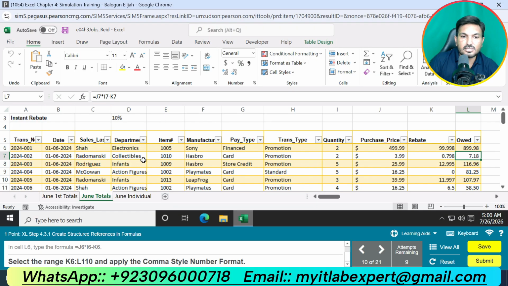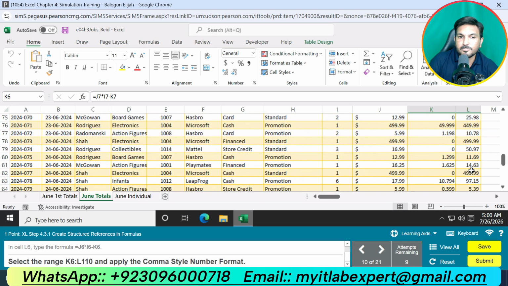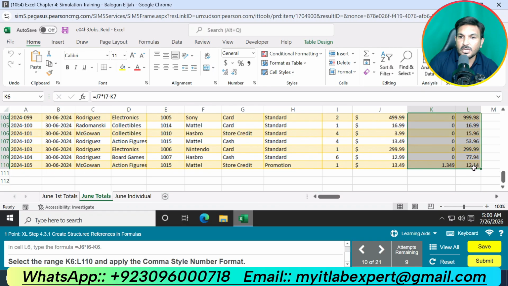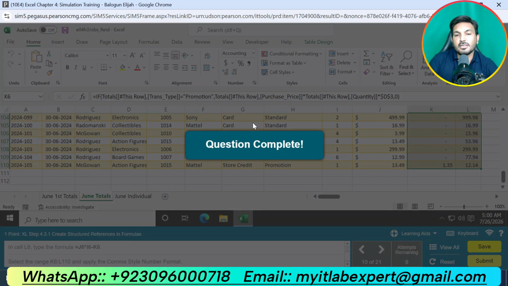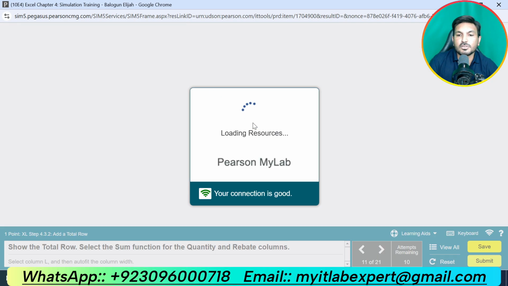Select the range K6 up to L1110. K6 is here and we will select up to L1110. Okay, and apply comma style. This is the comma style number format. That is all about question number 10. Now we are supposed to do next question, that is question number 11.